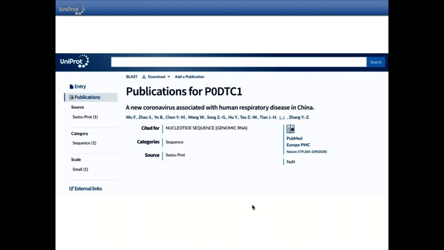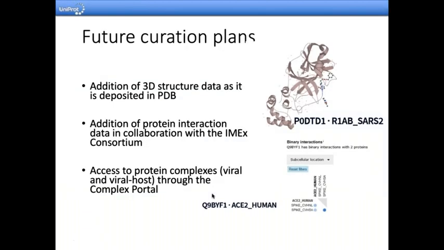I think the only other thing left to mention is the external links, which provides cross-references. As I mentioned before, this is a work in progress. We are still mapping, as these entries are very new and haven't been released yet, we are still mapping data with other databases. So more and more links and cross-references will become available in time. Which brings me to our future plans.